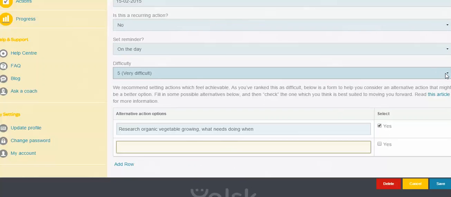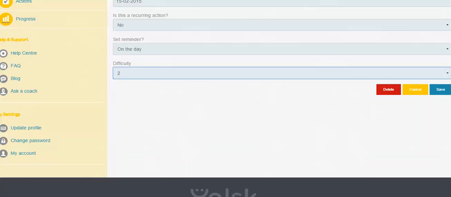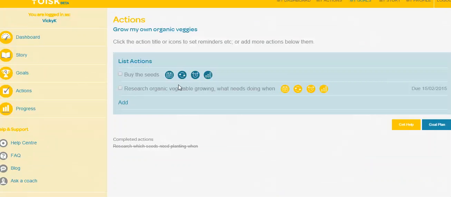But on this occasion, it isn't very difficult. It's actually very easy for me to do some research. So as you can see, the action which I have added the details, the dates, and the reminders into, all the icons are now in yellow because I've edited the detail for all of them.